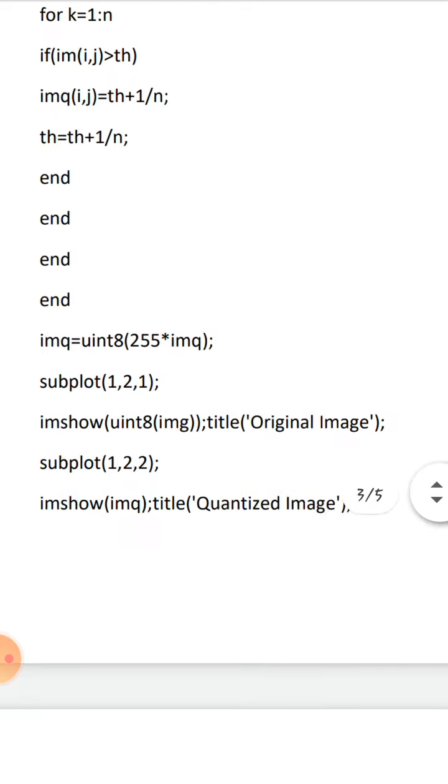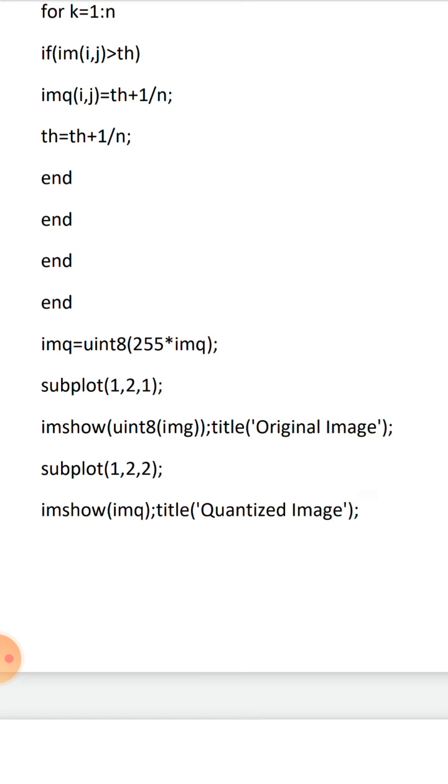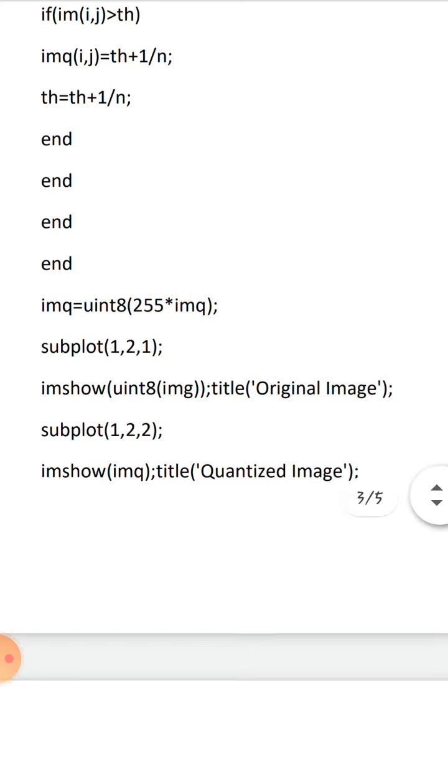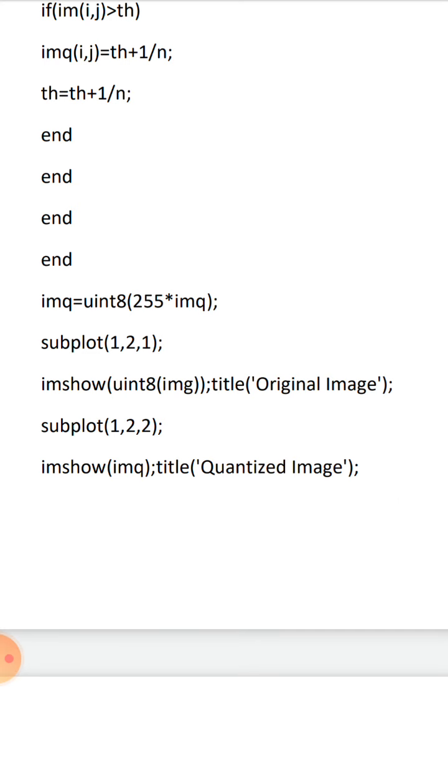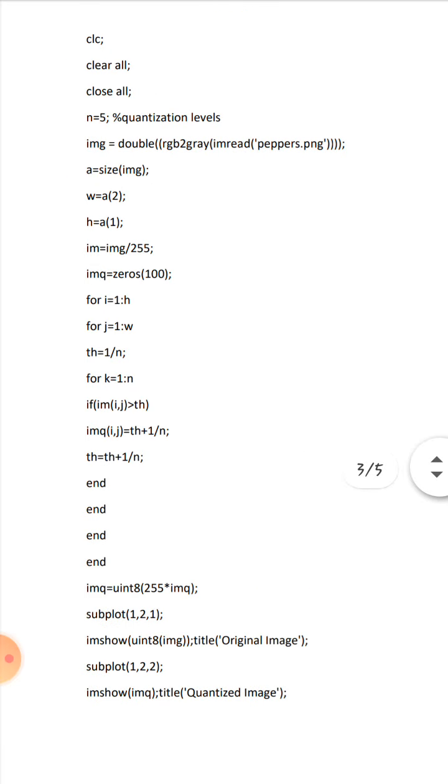Now using the subplot function we are trying to plot the original image and also the quantized image. So subplot of 1 comma 2 comma 1: the 1 stands for the number of rows, 2 stands for the number of columns, and the third value, which is 1, stands for the position. At 1 comma 2 comma 1 you are plotting the original image, and in subplot 1 comma 2 comma 2 you are plotting the quantized image. So now we will see how this runs in MATLAB.